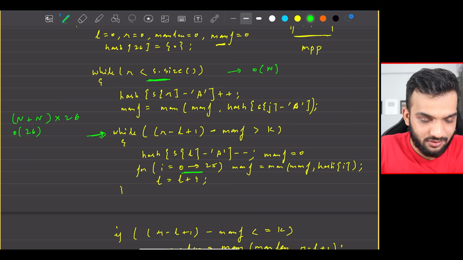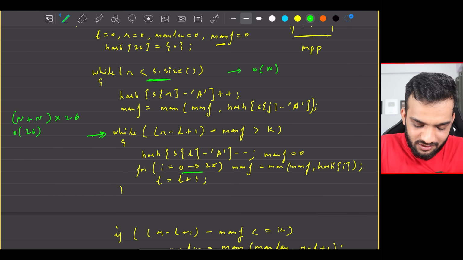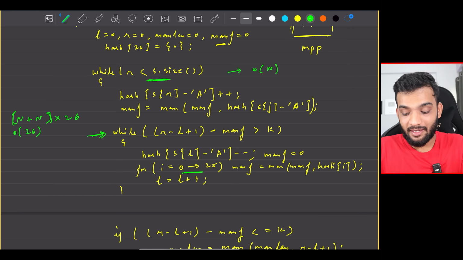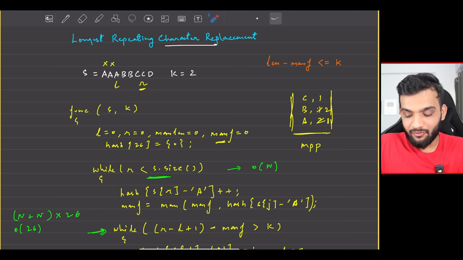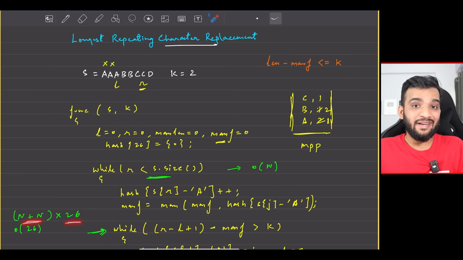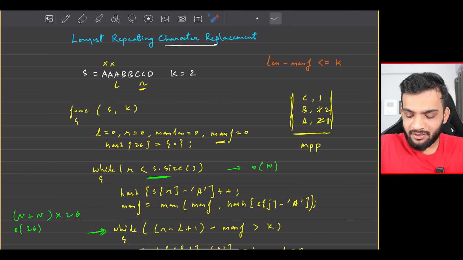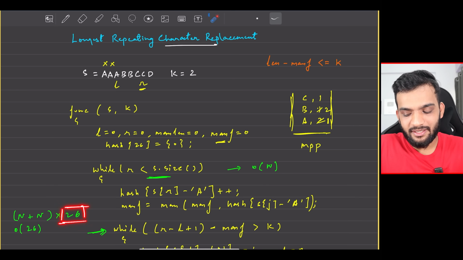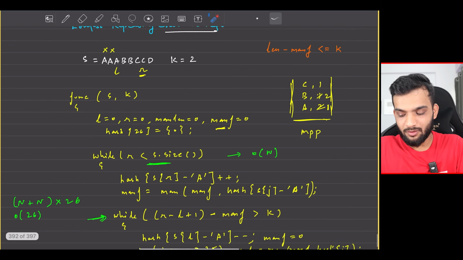Now, can I optimize? I can, because this is still taking big O of 2n. So we are still taking a time complexity of n plus n into 26. Let's try to optimize it. So there is a big O of 26 that I'm still taking.